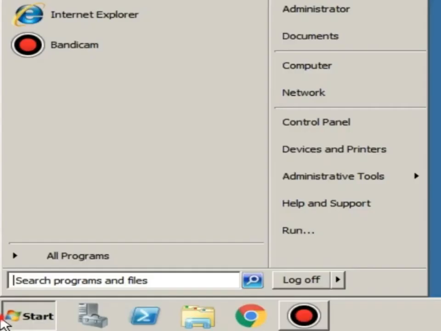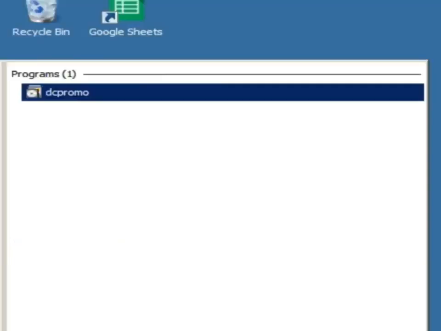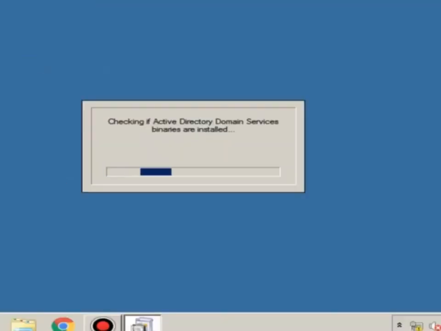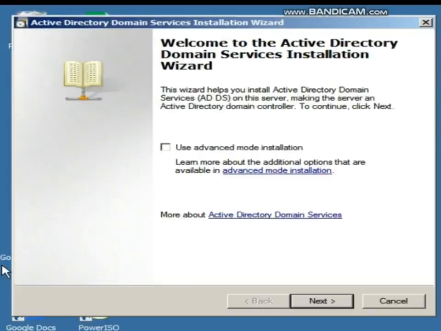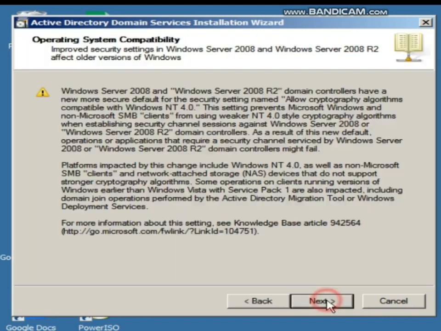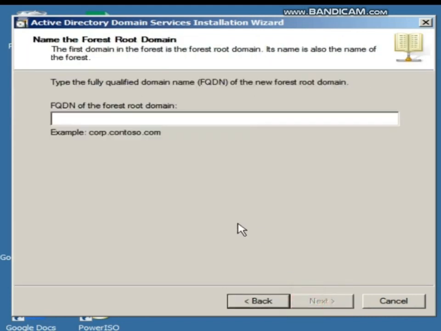To install DNS Server, search for DC Promo on the Start button. You must install the Active Directory domain services first before installing DNS Server. But since you've just installed it, just proceed. Just click Next and select Create a new domain. Type css.com for your new domain.